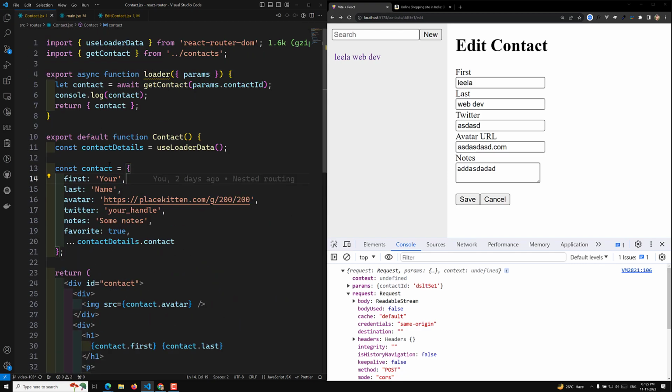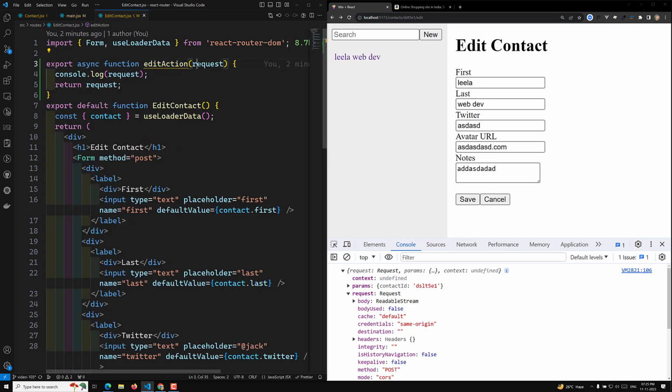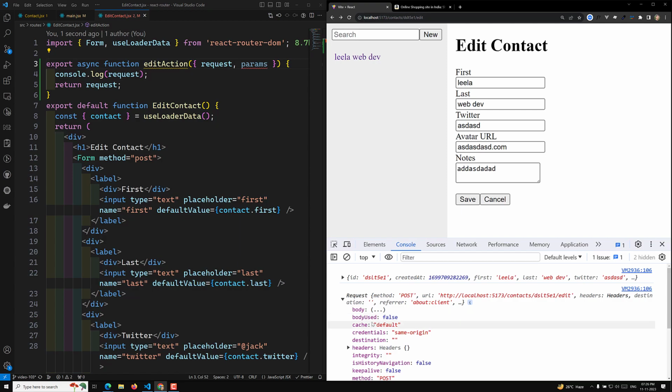So in edit contact, we will have two things, request and also params. I am trying to catch these two things, request and params. Now if you save it, you will have only a request, right? So now I want to capture this request.